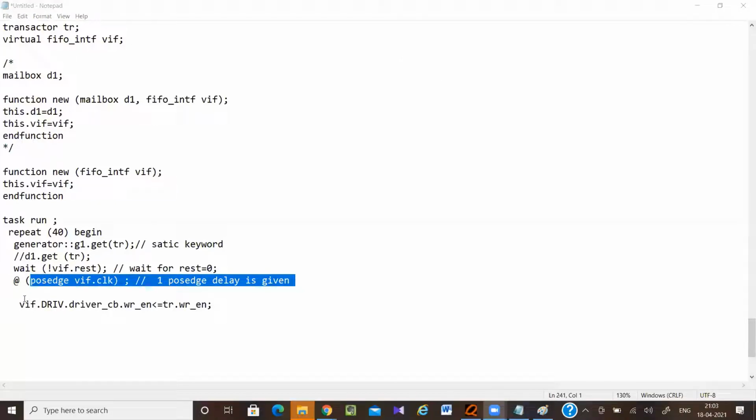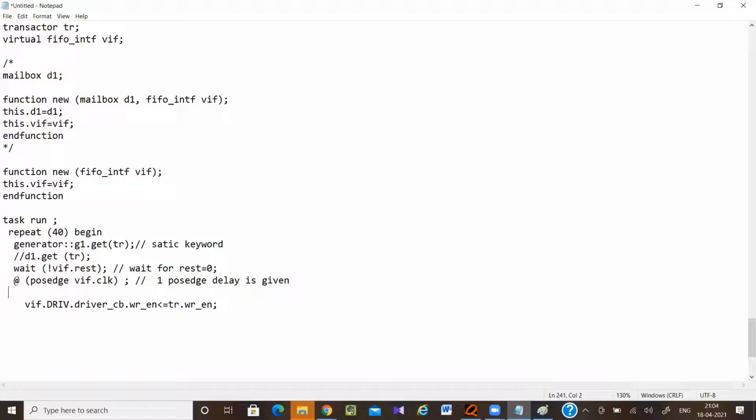So now this signal should be passed only when write enable equal to 1. If write enable equal to 0, then do I have to pass this signal? Whenever write enable equal to 1, then pass the write FIFO related signals. But if write enable is equal to 0, I don't have to pass it. So here I can write if transactor dot write enable. If this signal is equal to 1, then only assign those values.